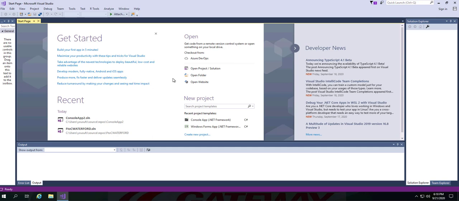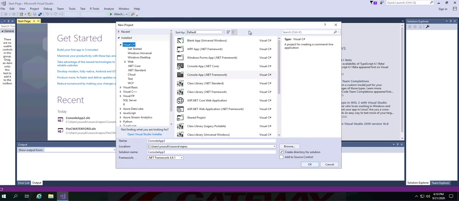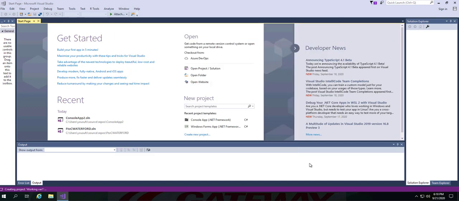In this tutorial, we will learn how to work with variables and display them. To get started, I would like to create a new project in C# console app .NET framework. This is pretty much about working with variables, so I'll just call this working variables 1 and let's get started.